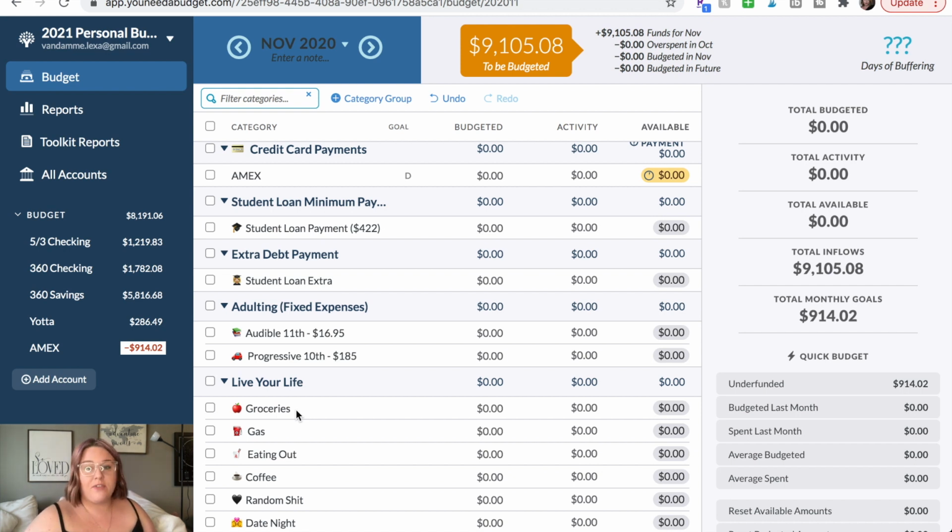But in order to make up for that, we are putting a little bit less into our joint account. That way we each separately have a little bit more money to spend on groceries, since we weren't budgeting for that separately before. So I have groceries, gas, eating out, coffee, random stuff, and date night in here.